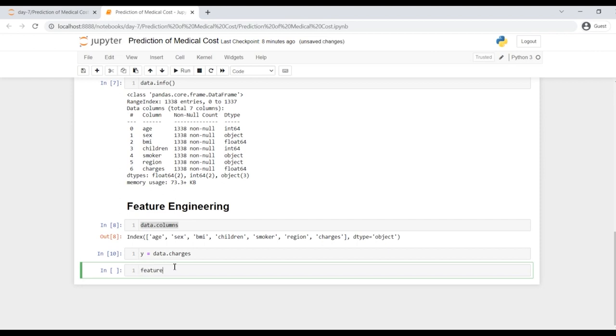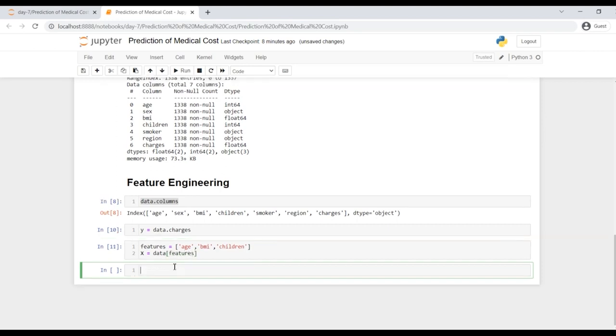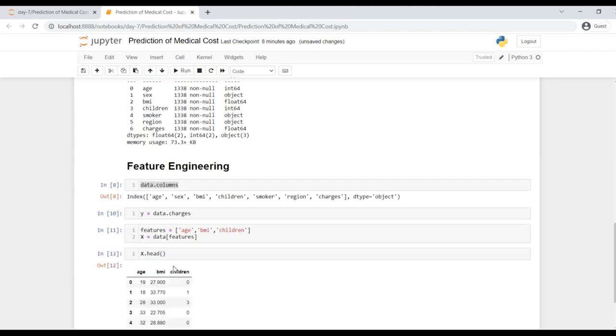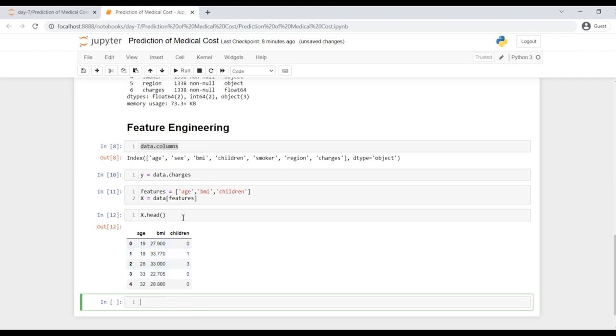And next is picking up the features. So I'm going to pick random features like age, BMI, and children. Consider that for today we just choose these values, and we put them into X, naming it from data. And guys, on having X dot head, we will have only age, BMI, and children. We won't have sex or smoker or charges. And on printing Y, we'll have only the charges, right?